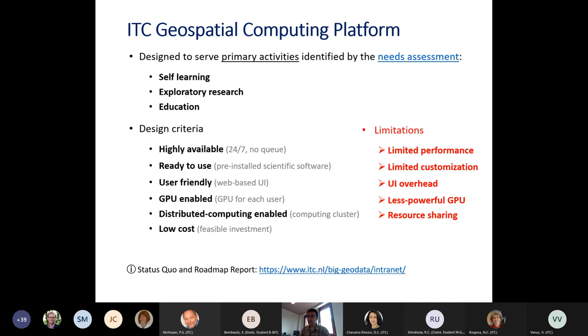The second limitation is limited customization. As I mentioned, the platform aims to provide ready-to-use software packages. That means there are many that are already installed, and we also allow you to install additional packages, but unfortunately, not everything can be customized. You cannot install all the packages that you want, or there are some limitations due to the architectural constraints. So this is also a limitation.